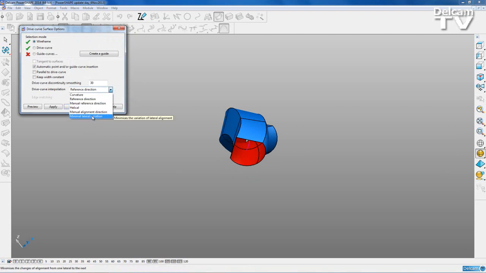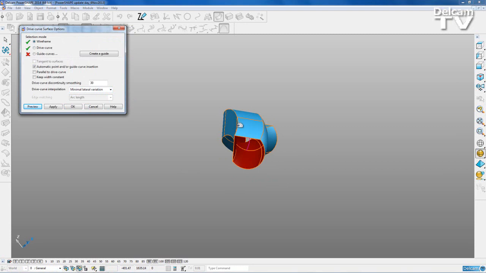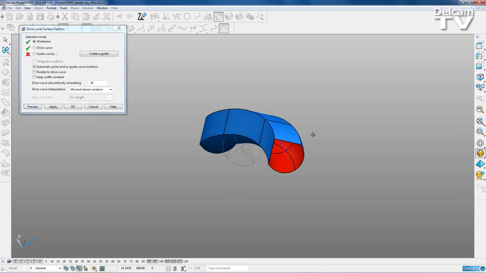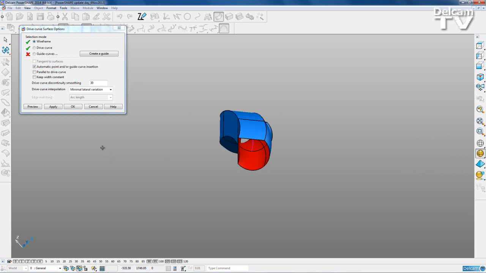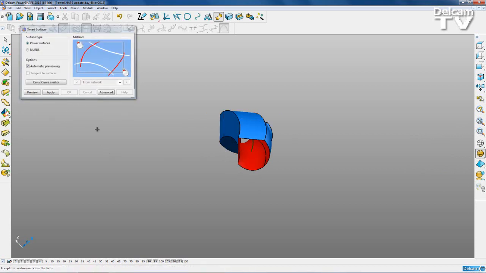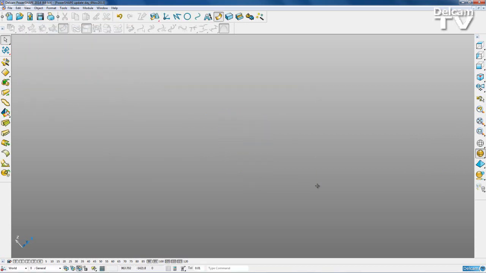I'm going to choose minimal lateral variation and preview that. And you can see that my surface kind of straightens up, and now we have as little variation laterally as possible. So I'll say OK to that. I'm going to box select and delete that.